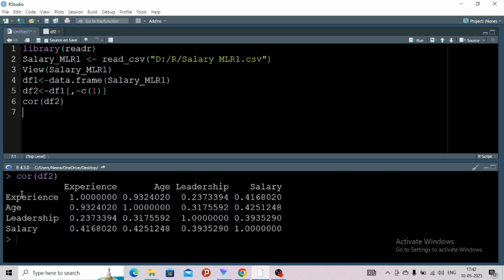Now suppose I want to see, is leadership and experience, what kind of correlation is there? Is it strong, weak, or what is it? First of all, it is positive. We can see here it's not negative. That means leadership and experience are going in the same direction, in a positive direction. Positive it is. In one direction only it will go, not opposite. If it is negative, one will go high, another will go down.